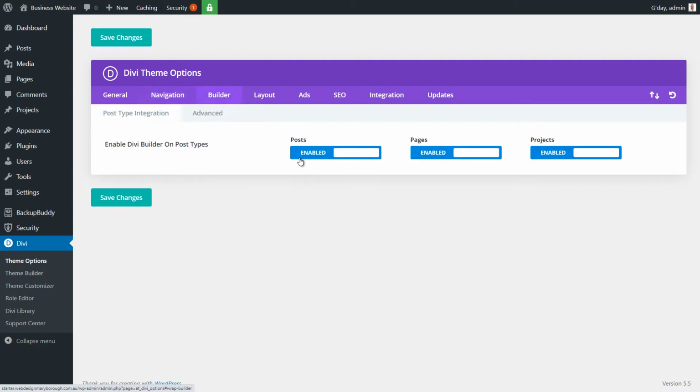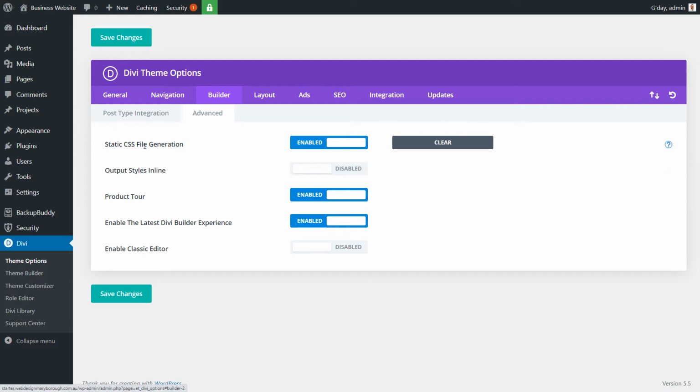I'm not going to go through every single bit and piece, but the Divi Builder, you want to enable it on posts, pages, and projects. Projects is something that allows you to have like a portfolio, that sort of thing. And under advanced, you can actually turn off static CSS file generation. So another performance issue. Putting our styles inline, I'm pretty sure means it basically puts the styles into the HTML. Generally, I just leave that disabled.